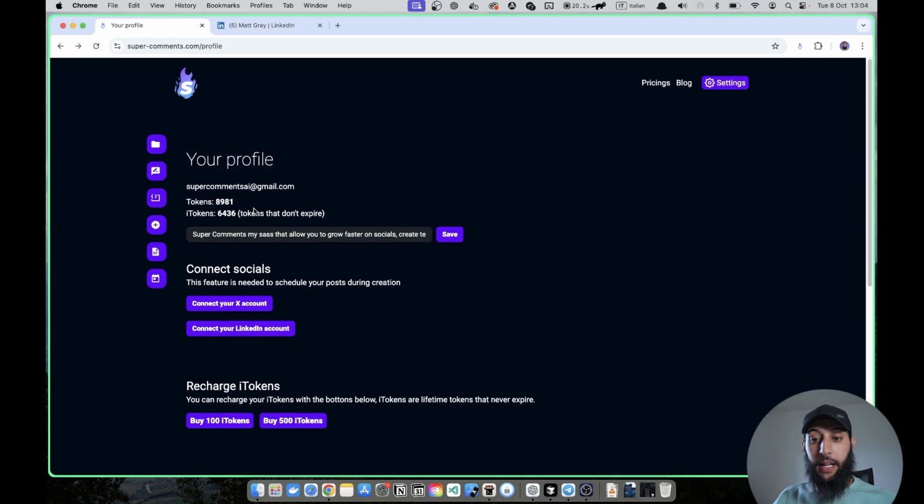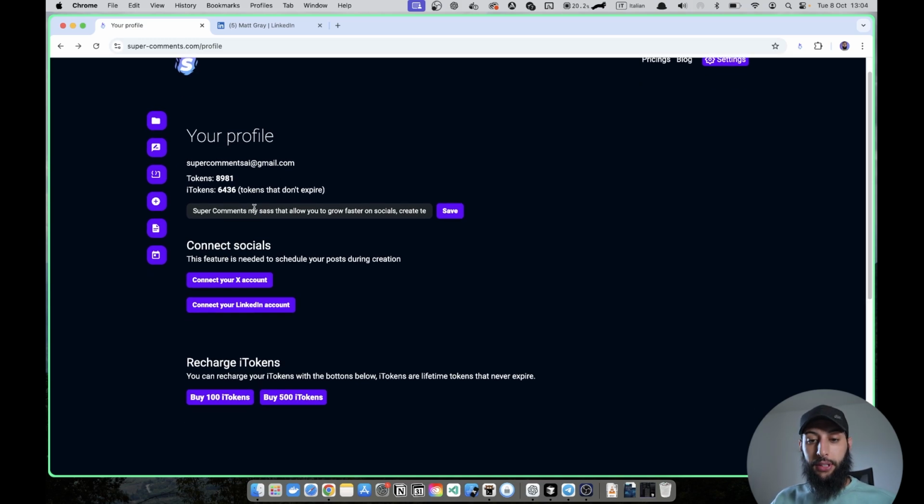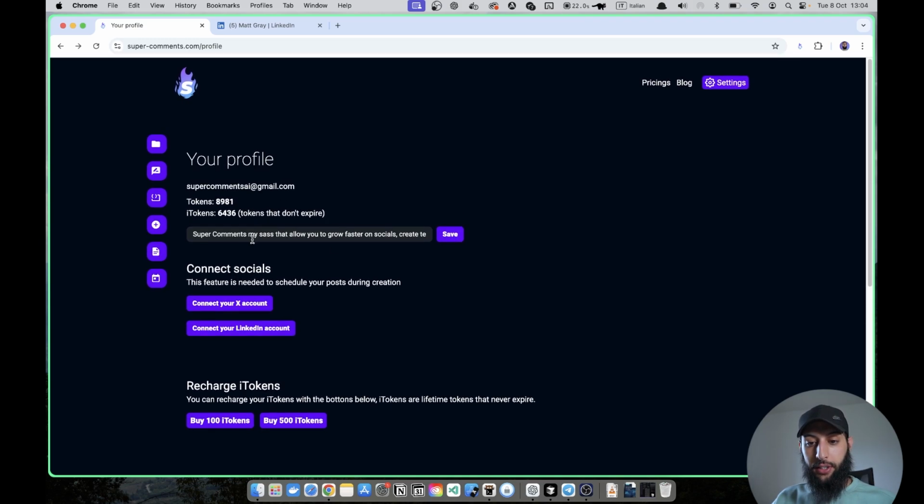Now here in your profile you are going to see all your information, and you are able to see that there is a new input. When you sign up for the first time, it is going to ask you for your interests, things that you are interested in. So when you want to generate AI content, it will use those things to generate the content tailored for your profile.